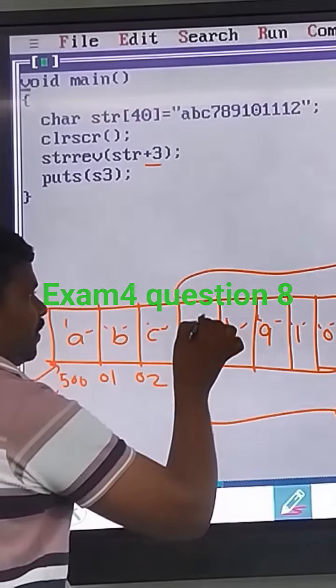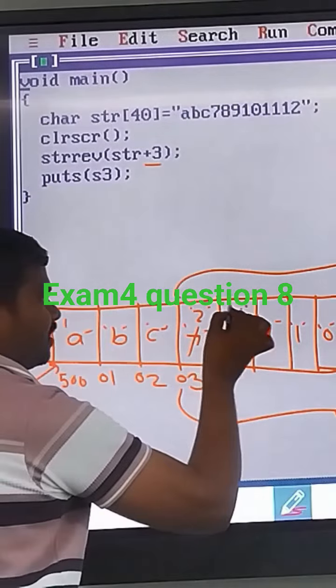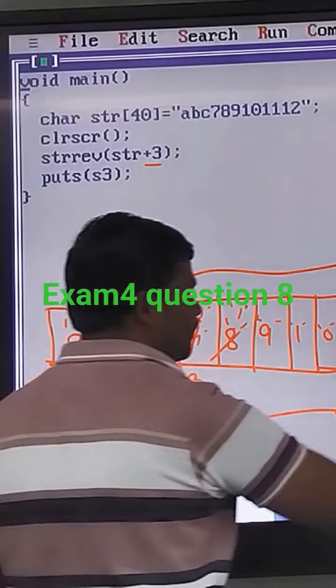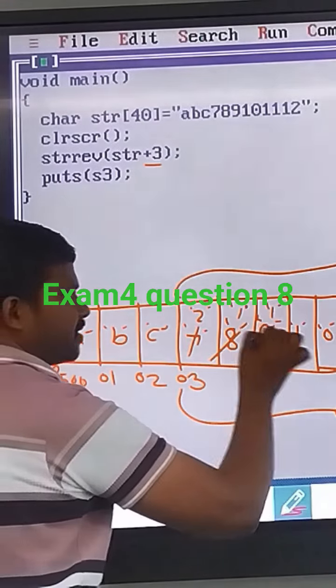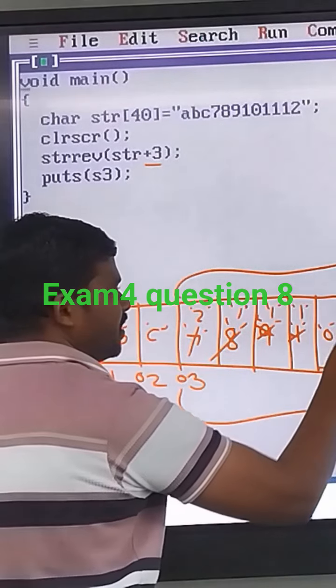Here 2 is replaced here, 7 is replaced here. Next 1 is replaced here, next 8 is replaced here. Next 1 is replaced here, next 9 is replaced here. Next 1 is replaced here, this one is replaced here.